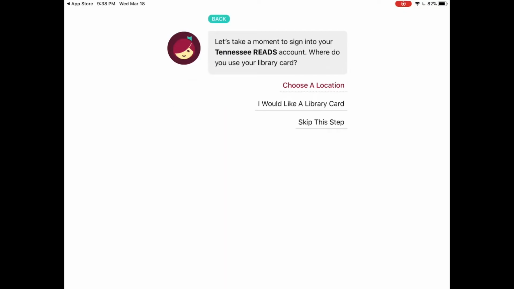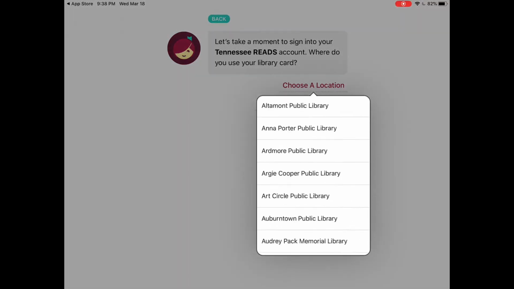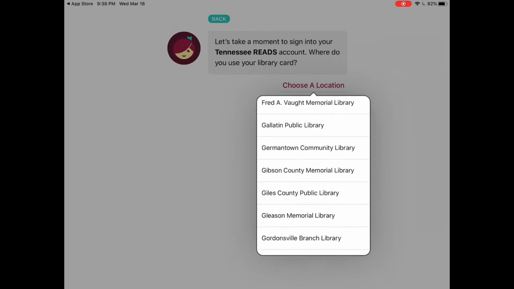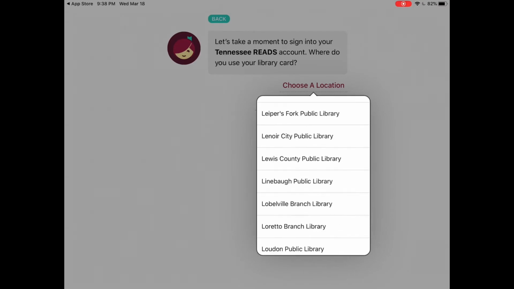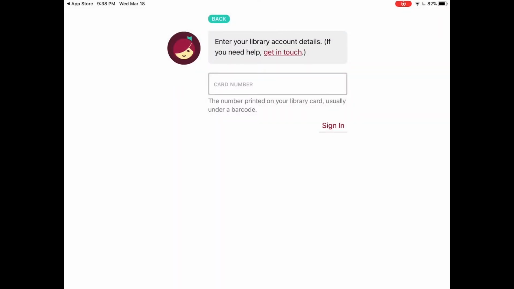Now it will want you to choose a location. So you will click Choose Location and scroll through this alphabetical list of libraries in Tennessee until we get down to Lewis County Library. We're almost there. Almost. There we are. And now you're going to need to type in your library card number. This is the 11-digit number under the barcode on the back of your card.